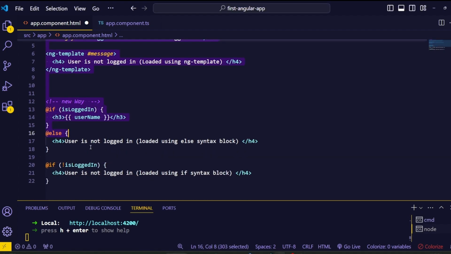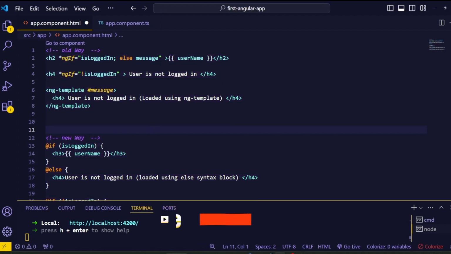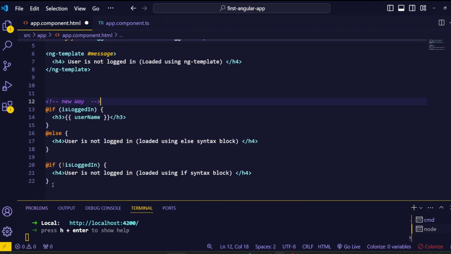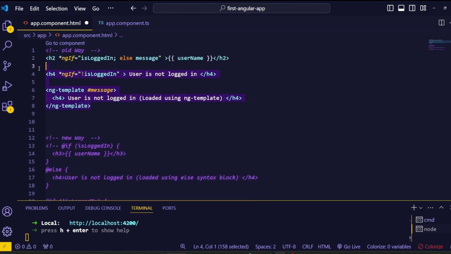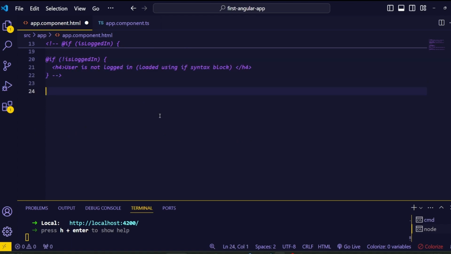Alright, in our last lectures, we covered the basics of Angular directives and how to use the ngIf directive. But what if we need to handle multiple conditions? How do we do that? Can you guys guess? Yes, you are correct. We are going to dive into handling multiple if conditions today.